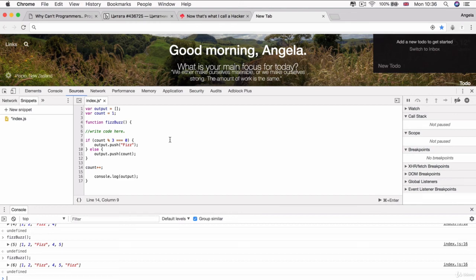All right, so now let's address the next problem, buzz. How do we take into account when our number is divisible by 5 that it should print buzz? Well, if instead of having an else straight away, if we had an else if here, and we check to see if count modulo 5 equals 0, then in that case, at this moment in time, count is divisible by 5. So instead of pushing count, we will push buzz.